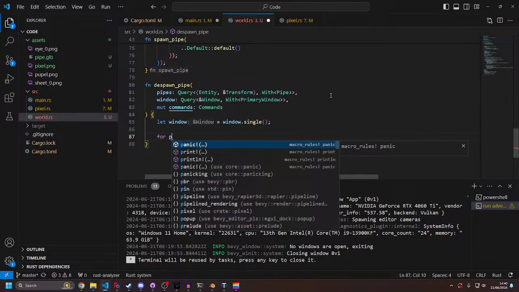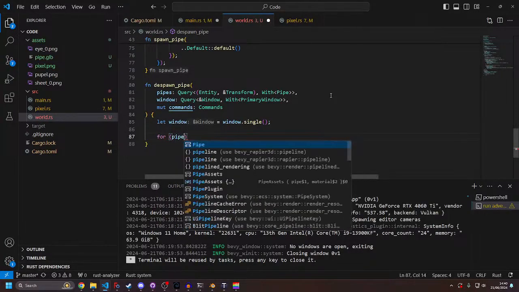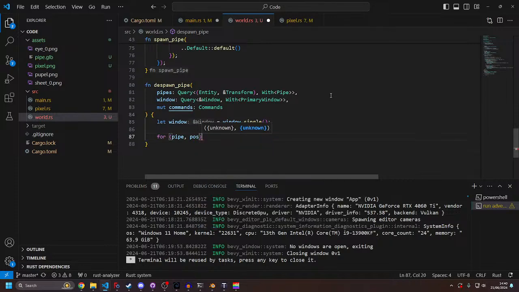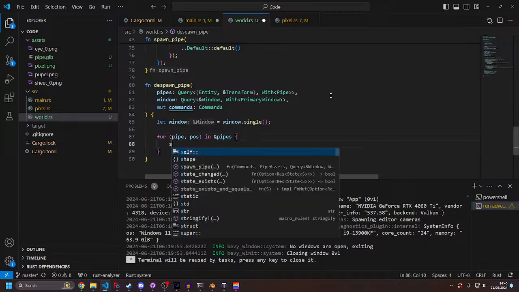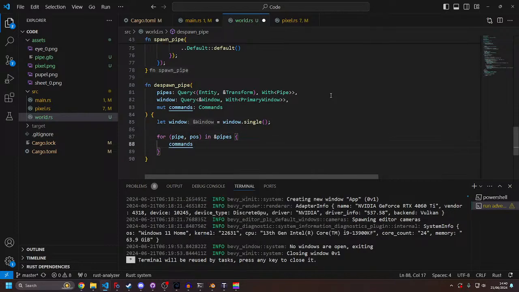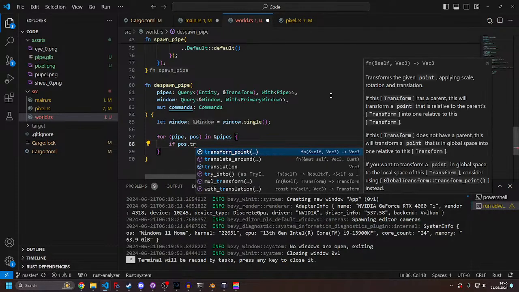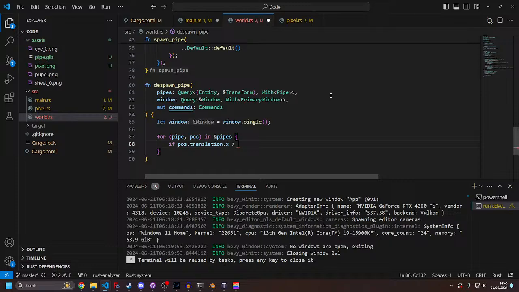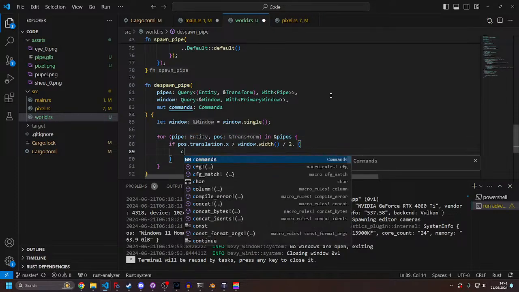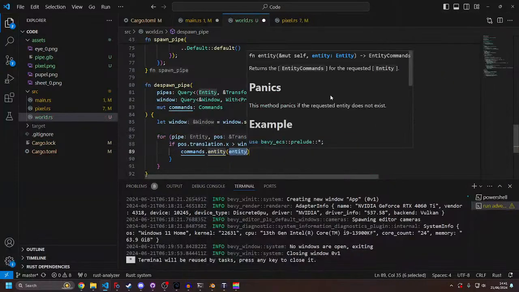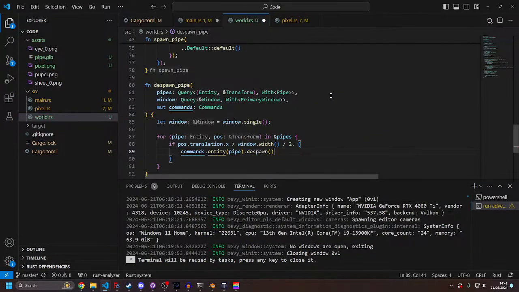Okay, for pipe pos in pipes commands. No, if pos.translation.x is greater than window.width divided by 2, then commands.entity(pipe).despawn.